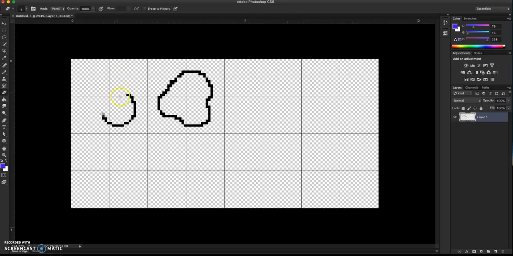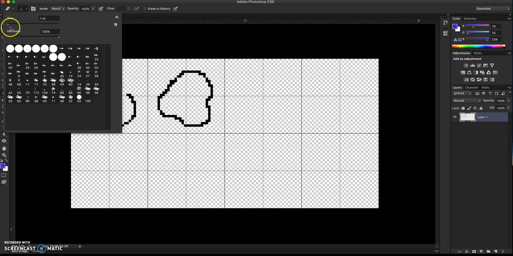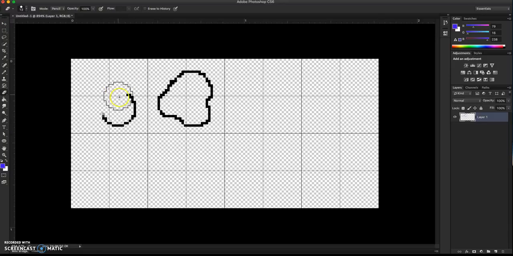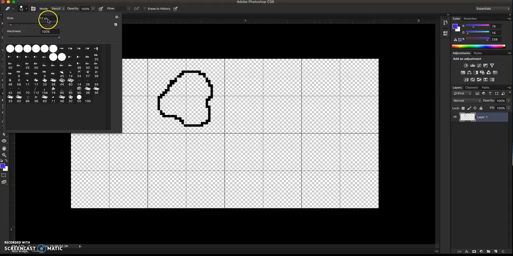Now of course, if you need to erase a big area, you can go ahead and change your brush size to something bigger. Like say now I have 12 pixels, and you can basically just get rid of it really quickly.